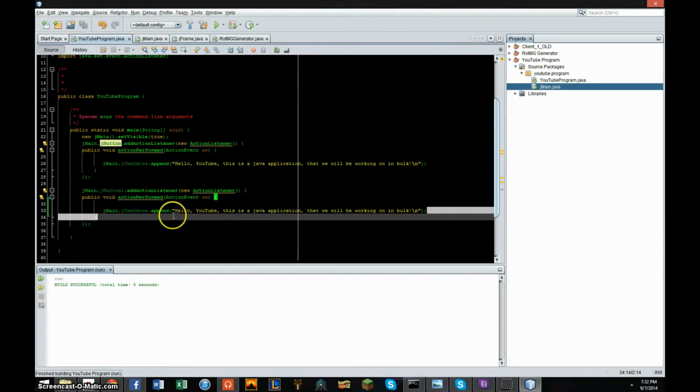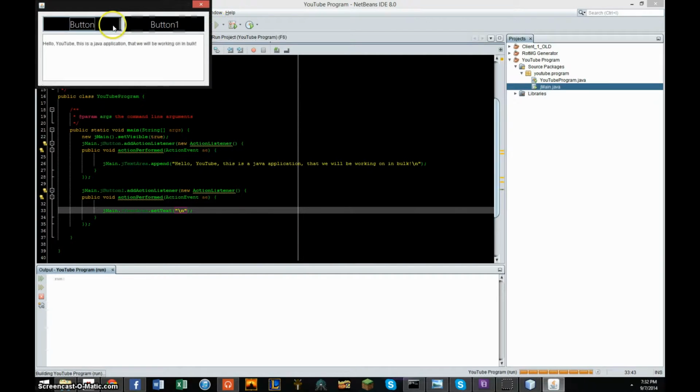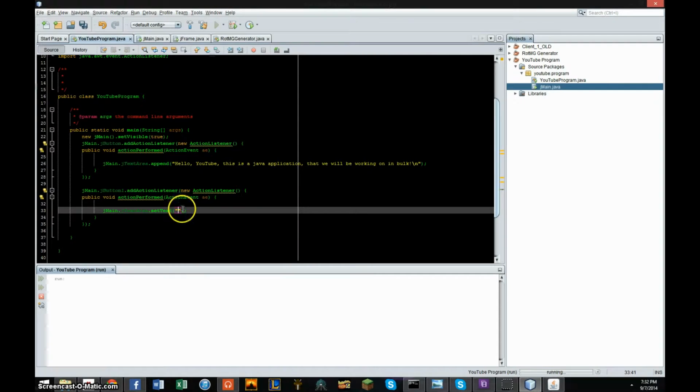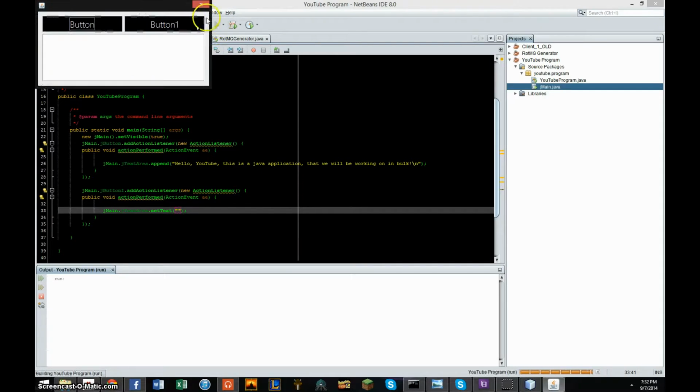Either way, what I want to do is set text, change that to blank, and that. Now when we run it, we should have that, that, and that. See? It works. Let's delete that then. Now we have a button that clears. So that's pretty nifty.